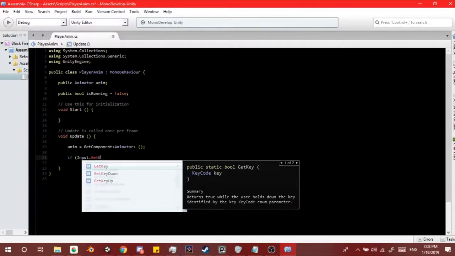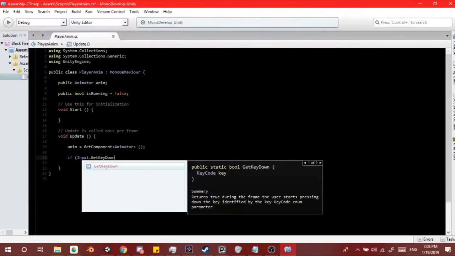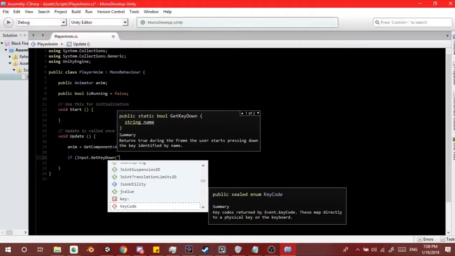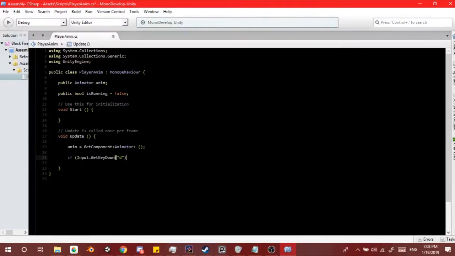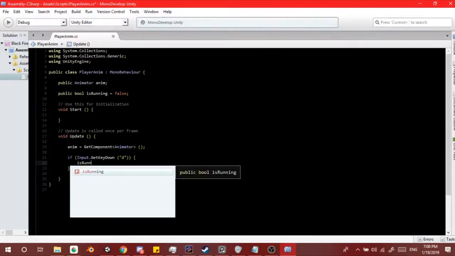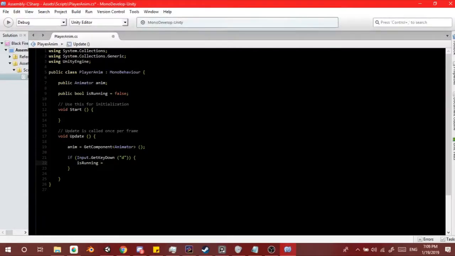Get key down, and you're gonna set it to the D key, and you're gonna close it. And in here, you're gonna type in the boolean is running, and you're gonna set it to true.